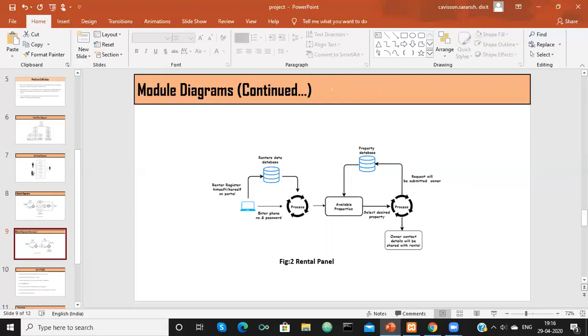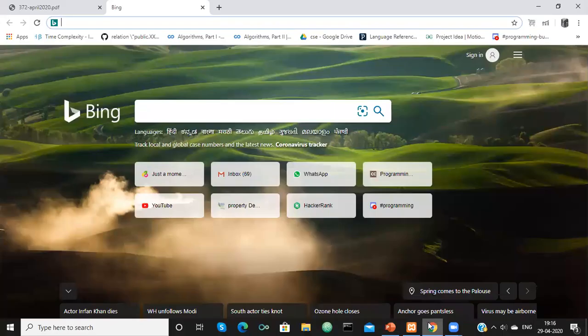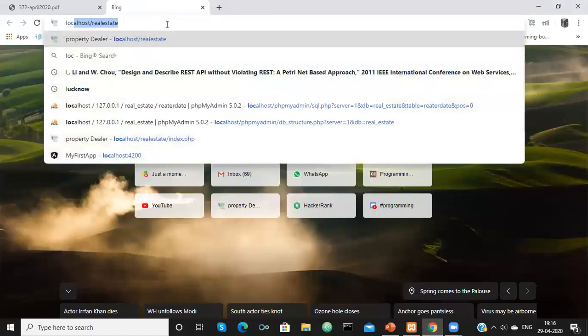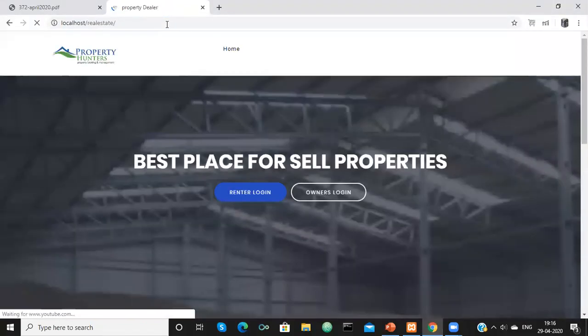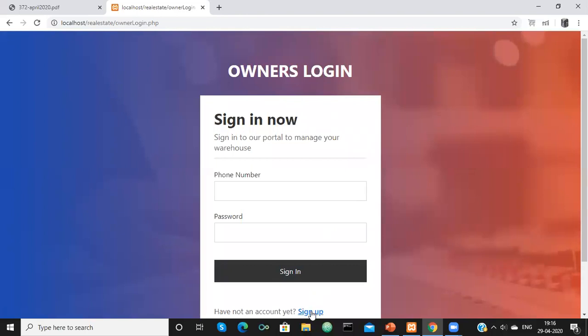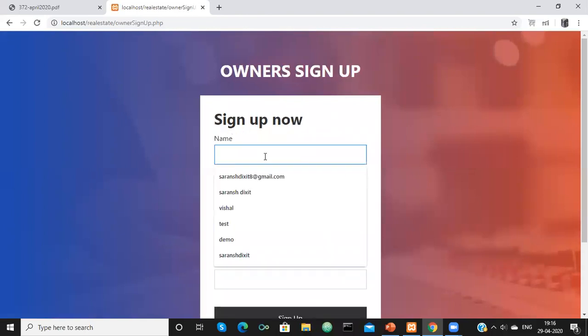Now I will show you the working of our project. I've used the XAMPP server for hosting the project on a local server. This is the main homepage of our application. Now this is the owner login. We will create a new account, demo.